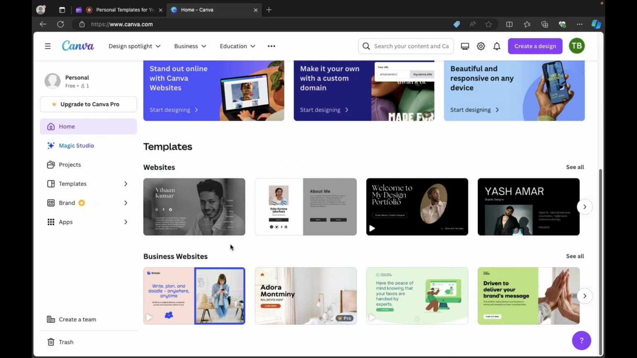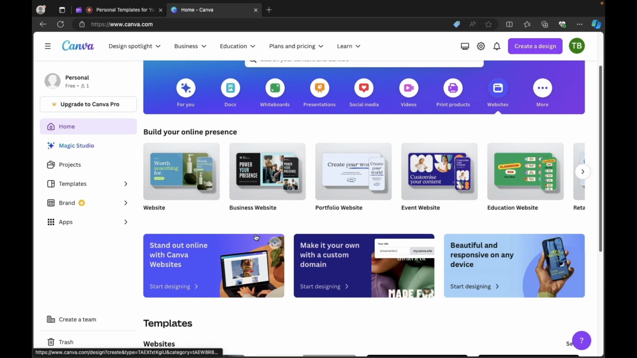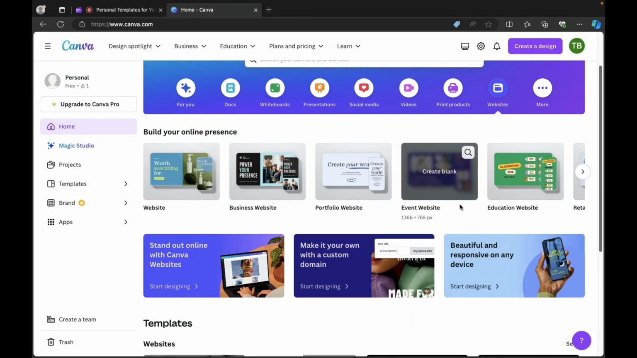Like if you want to create a business website, you can select business, and suppose you want to create a portfolio website, you can select portfolio. If you want to create one for an event, then select event. So now let's create a website for an event. Okay, so we need to select this.